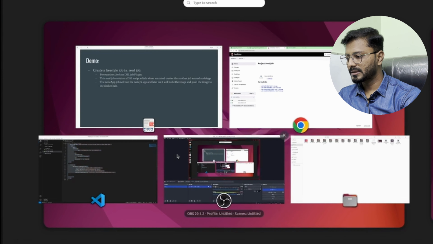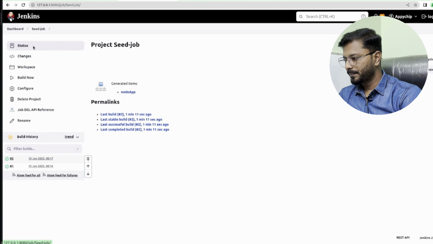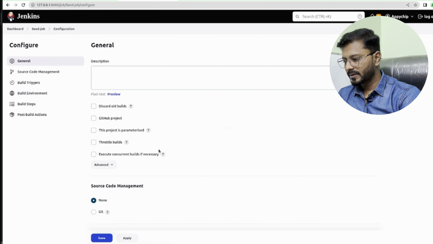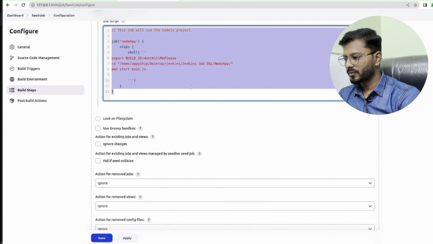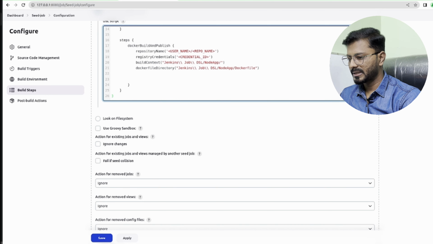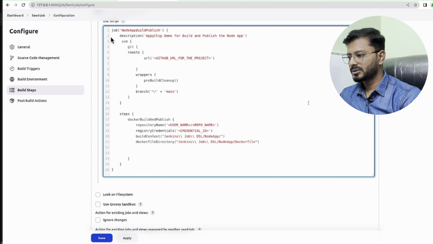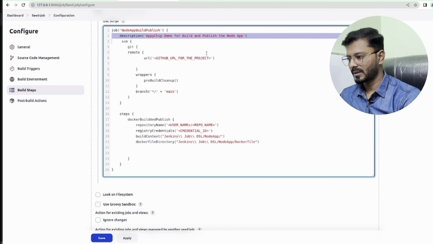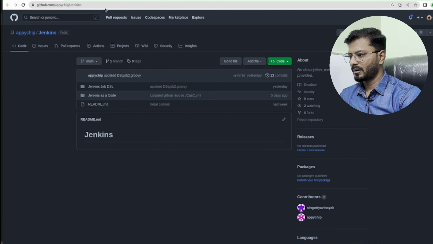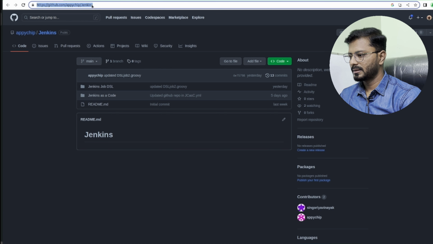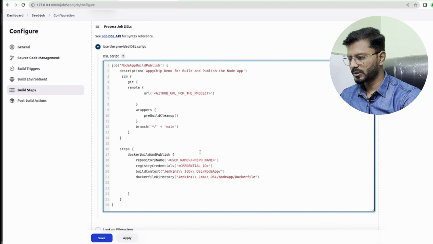So I'm going to copy this, go here, and simply click on configure and update this job. I'm going to remove this one and then paste it here. As you can see, the job name is node app build and publish. So I'm updating the job, and then we are going to update the GitHub URL as well. Let's go ahead and remove this. I'm going to go over to GitHub, and this is my repository URL. I'm just going to copy this and put it here.